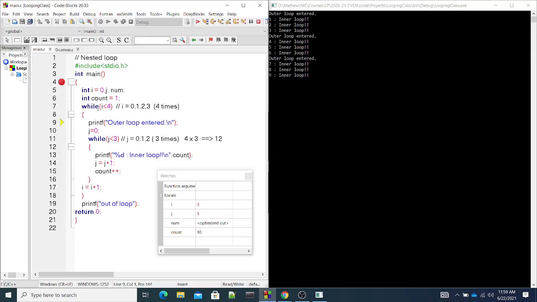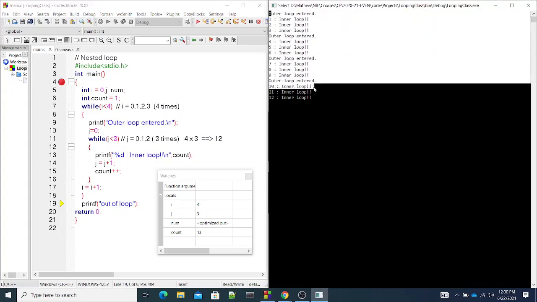Now i is equal to 3, 3 less than 4 is true. Fourth iteration of the outer loop is happening. Inner loop, all its iterations are going to complete: 1, 2, 3. Now come out. Now i is equal to 4. 4 less than 4 is false. We are out of the entire nested loop. Then we are going to the last statement. And all the while, all the output was coming here.